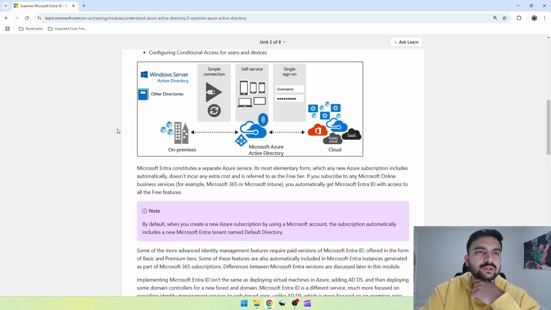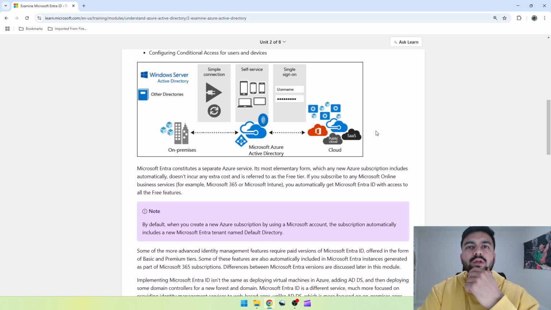So it's like a little diagram of cloud services. This is your AD and other directories, which is on-prem, and then Azure connects, and this is your connection, self-serve, and single SSO. Okay, I guess you can combine them both, and then you get these features.